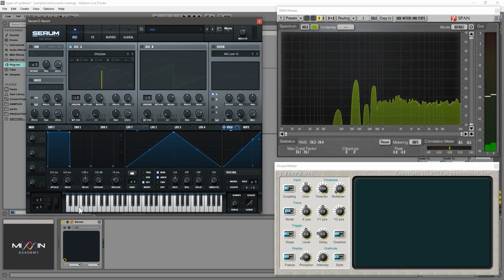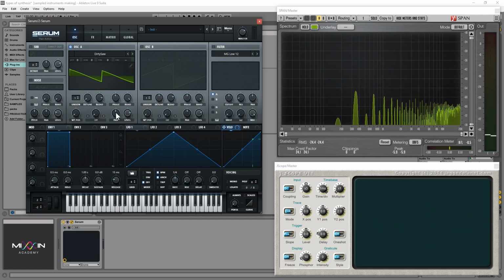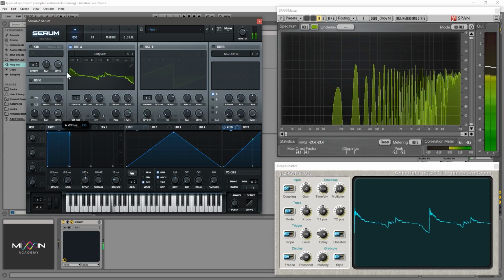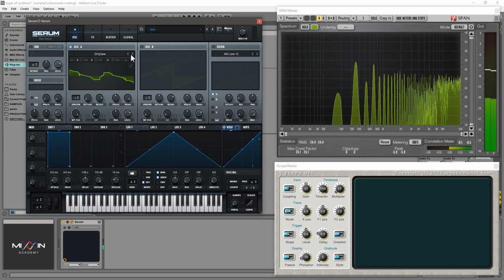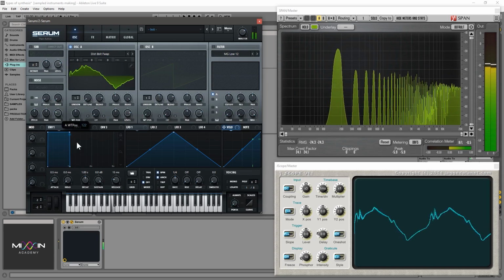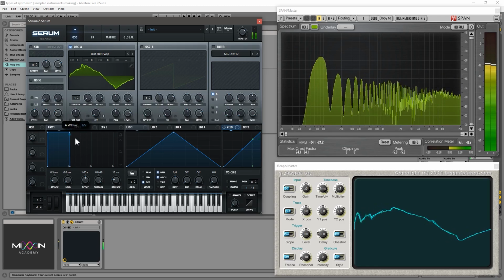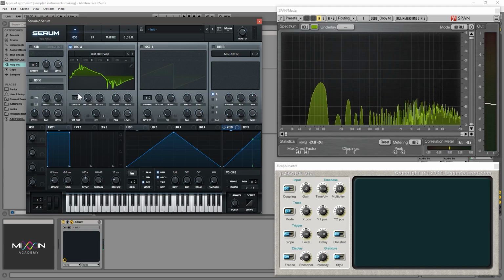You see that? Now let me turn the unison off. Let's see that again. And if you compare this image to the actual oscilloscope, see that? Nice. Let's try another one. And that's basically wavetable synthesis for you.